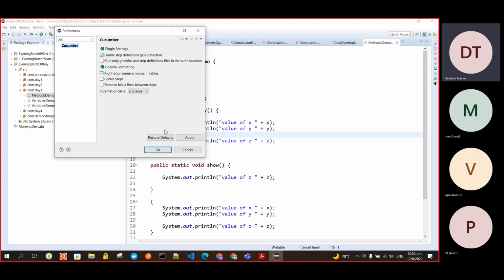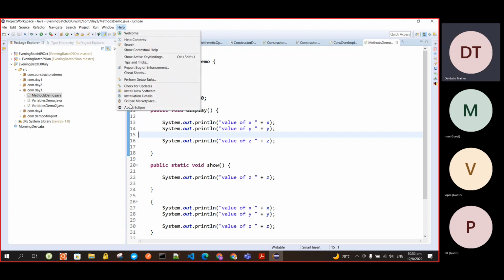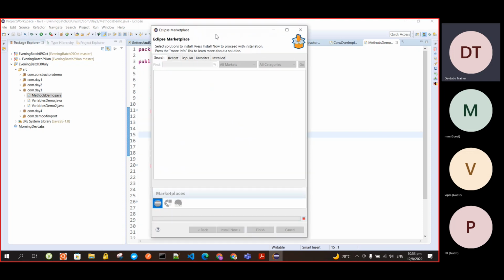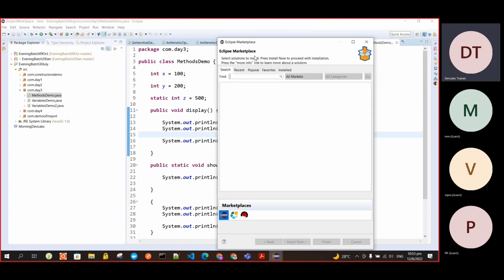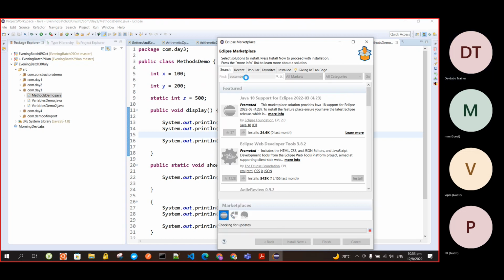So this is a plugin, and if you don't have it here, what you have to do is go to the Help menu and go to the Eclipse Marketplace. Same like we have a Google Play Store, this is the Eclipse Marketplace. For Eclipse, anything you need, you can just go and download from here. So one is Cucumber. Just type Cucumber and hit the enter button.